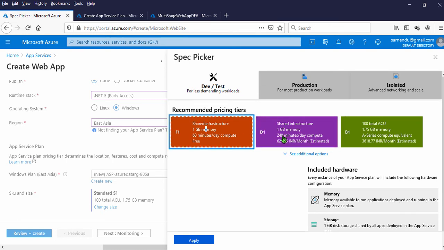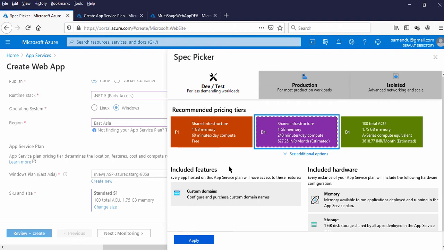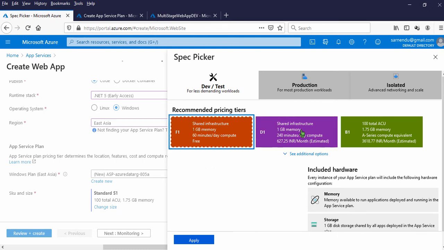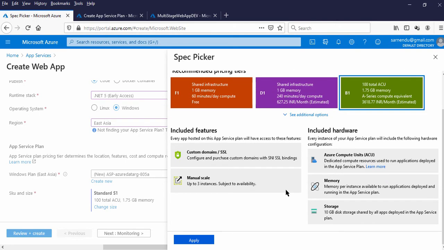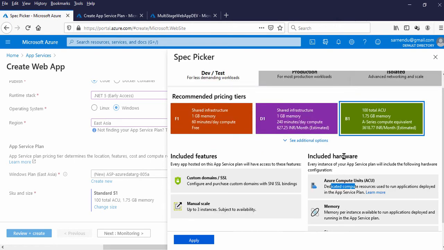See, for F1 and D1, there is no dedicated virtual machine. The application will be hosted in the shared infrastructure. In both pricing tiers, it says shared infrastructure. But in B1, see, there is dedicated compute resource. That means a dedicated virtual machine will be provided. ACU, Azure Compute Units. Basically, the app service plan provides us the infrastructure, memory and storage. And from B1 onwards, there is a scale out option. We can manually scale up to 3 instances.